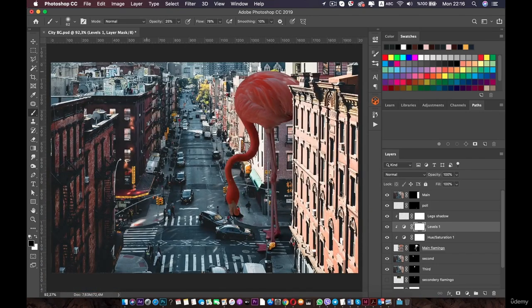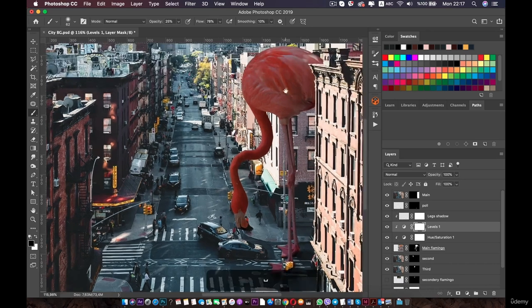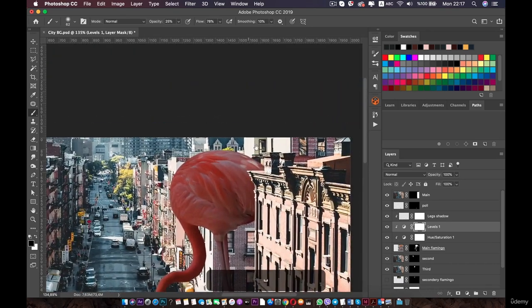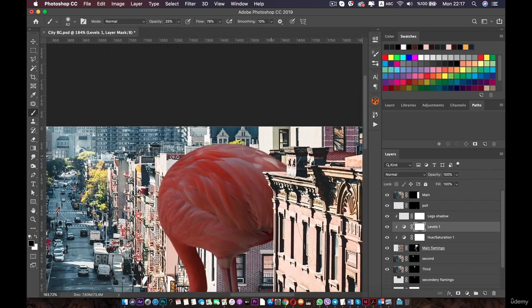If we check the light source of this picture, it's coming from the left side over here. We are going to do the light and the shadow according to the light source. So basically, this left side will have the light, and the right side, which is this place, will have the shadow. Let's start with this one, with the back of the flamingo, and I'm going to paint over it.